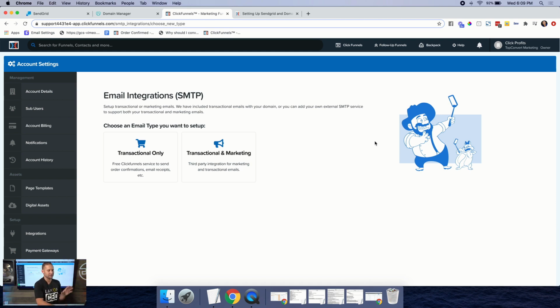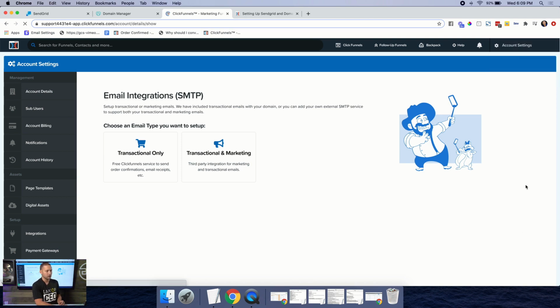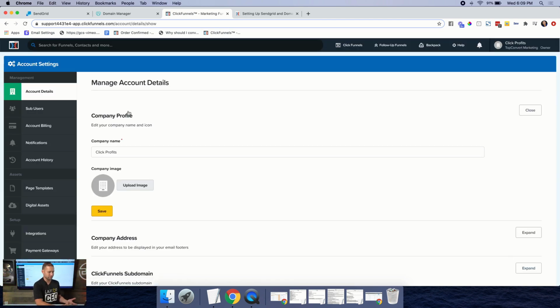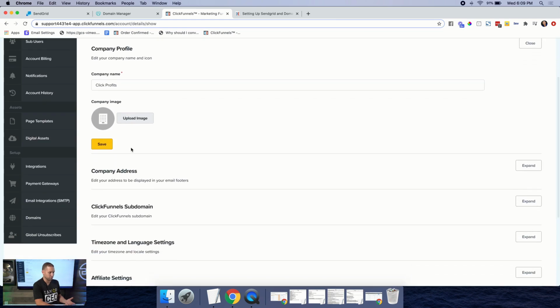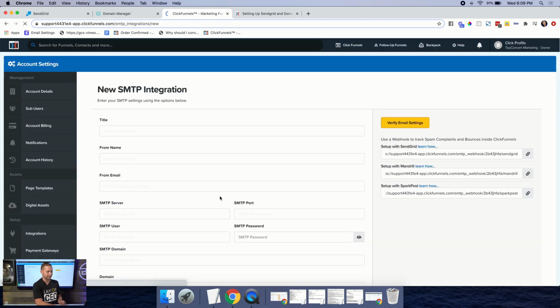And the way that we're gonna do that is log into your account. When you do, highlight over your avatar up here and click on account settings, okay? When you click on account settings, it's going to bring you to the main dashboard page of your profile and your company. On the left-hand column here, go ahead and click on email integrations SMTP, okay? You're going to see a screen that looks like this. It's going to say transactional or transactional plus marketing. You want to select transactional plus marketing. Go ahead and click on that.